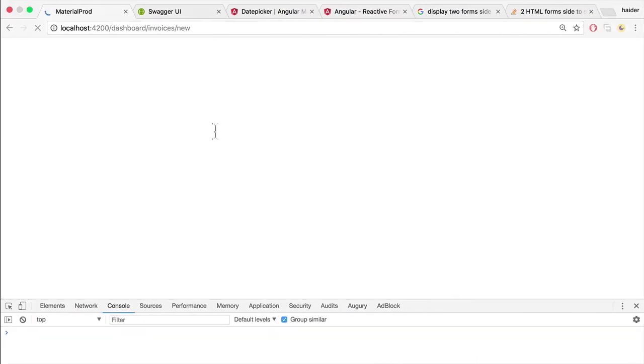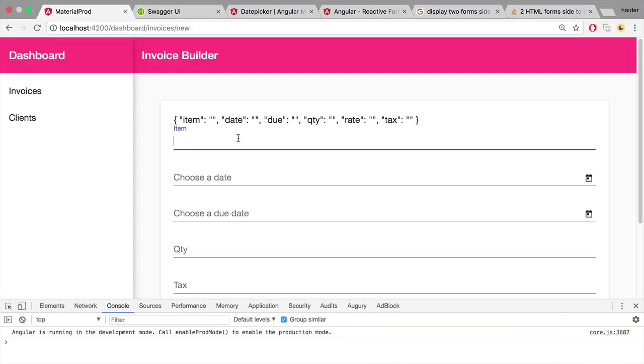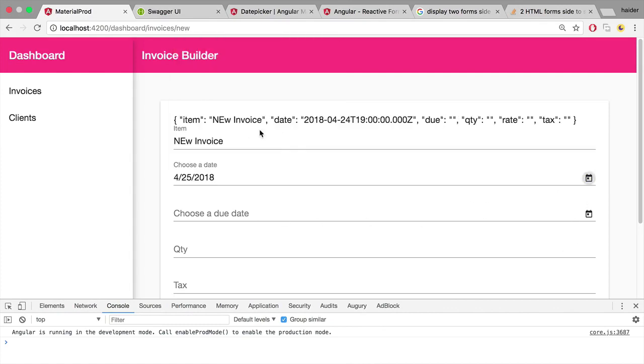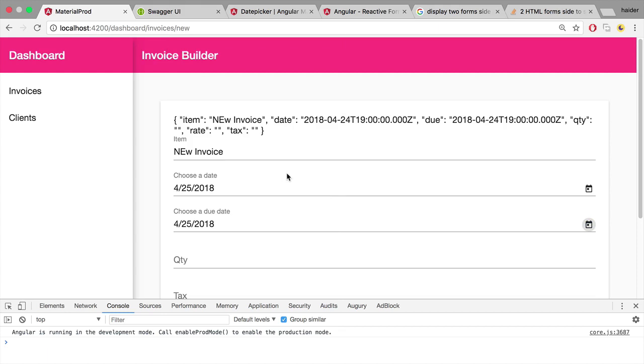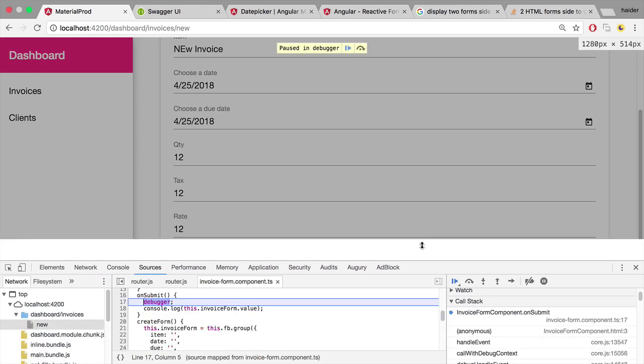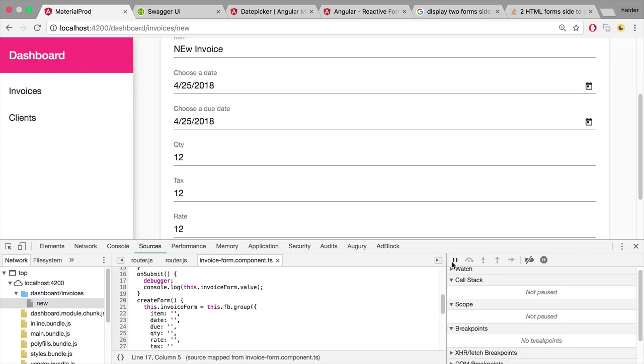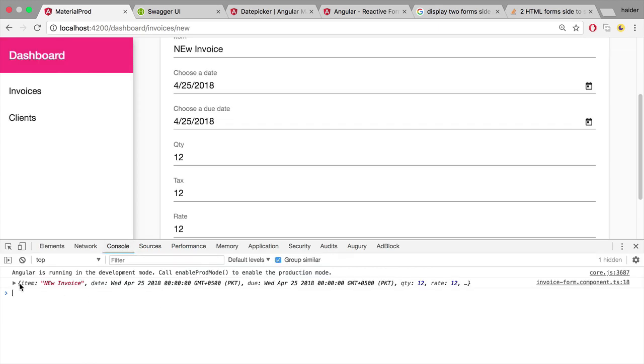Let's try to test it. New invoice, and we also need to choose the date here. You can also do QTY, rate. Incredible, it's working now. It has stopped at this breakpoint. Now you will see this value. I'm going to resume the application. Boom, here we have all the values.